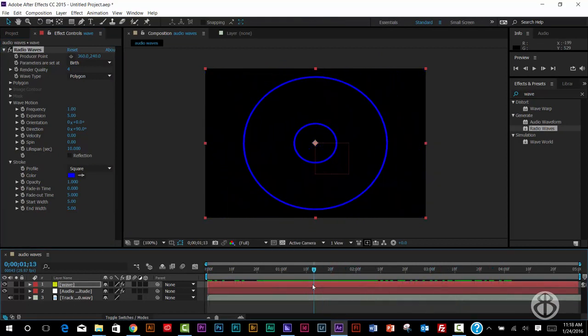We want to tie it to the audio. And this is where it gets a little bit tricky. We're actually going to create an expression, which is kind of an advanced thing in After Effects, but it's pretty easy. And if you follow along with me, you'll get it, no problem. You might have to rewind my tutorial a couple times in order to nail this. Here's how we're going to do it.